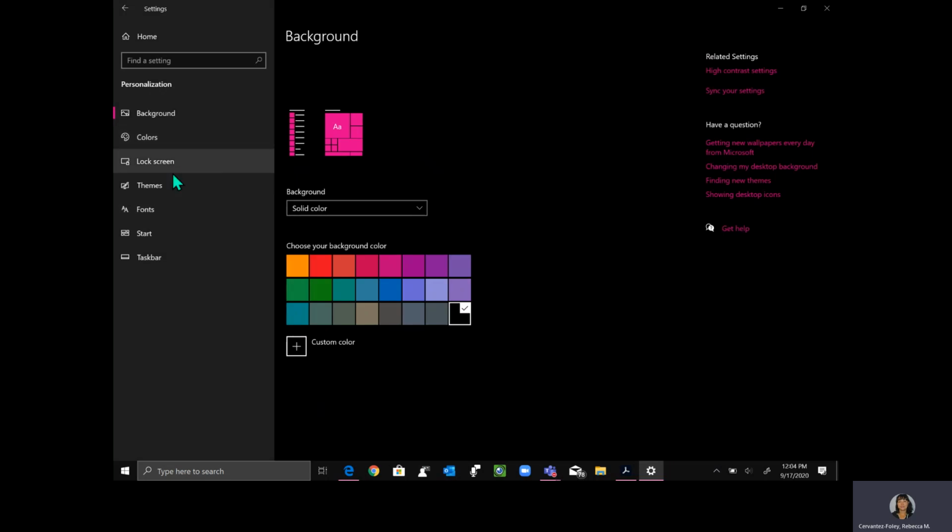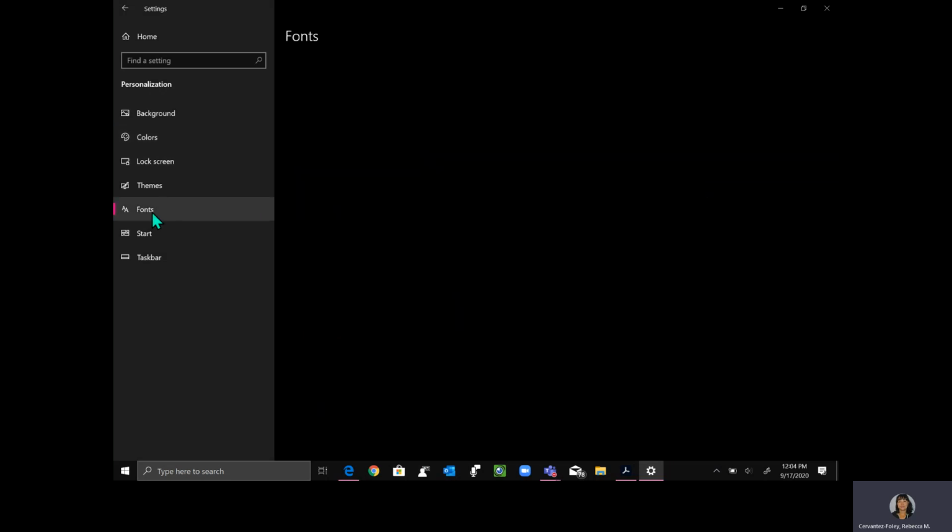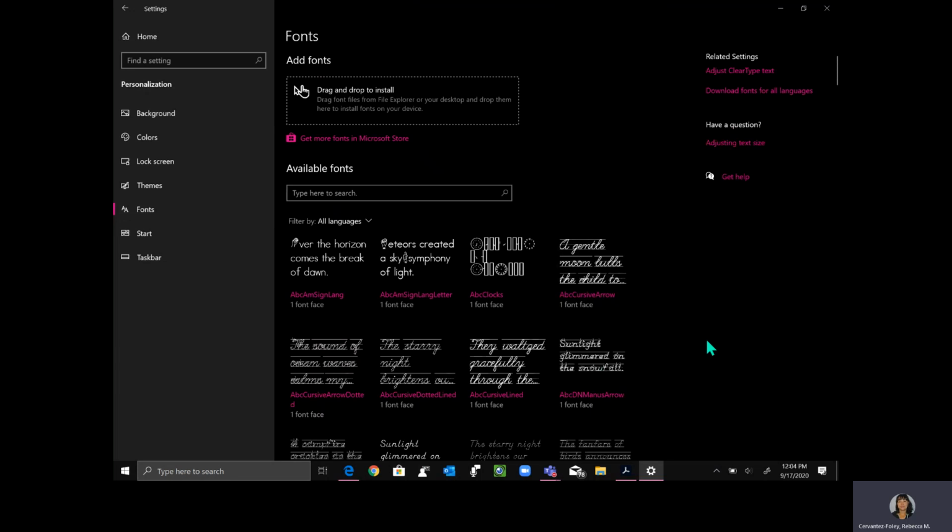Let's see, fonts. There's lots of fonts here, but I don't necessarily prefer to have some of these just because it seems very busy.